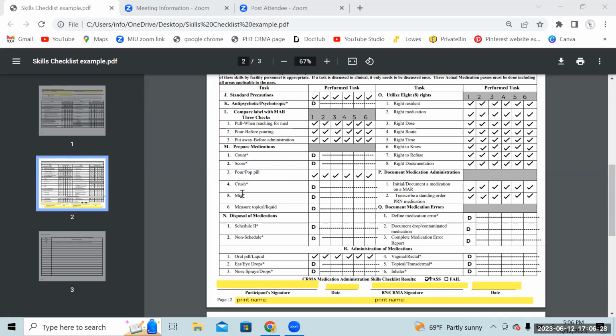Number 4 and 5 and 6, those could get a D. Crushed meds have to have a crush order. Those are for folks with swallowing issues, or what's called dysphagia. Mixing liquids: although all pills can go in 1 cup, liquids should each go in a separate cup. And then number 6, measuring topical medications, topical for the skin, you may not have those.